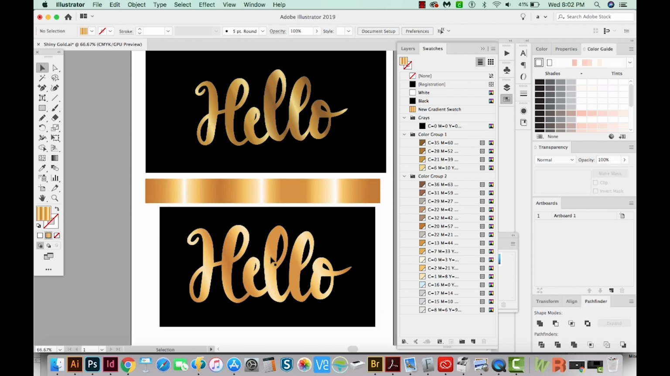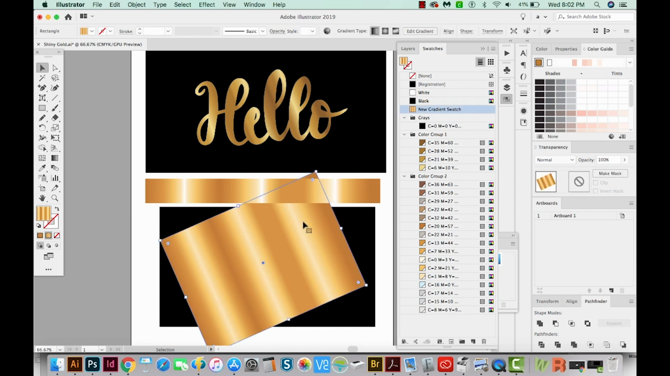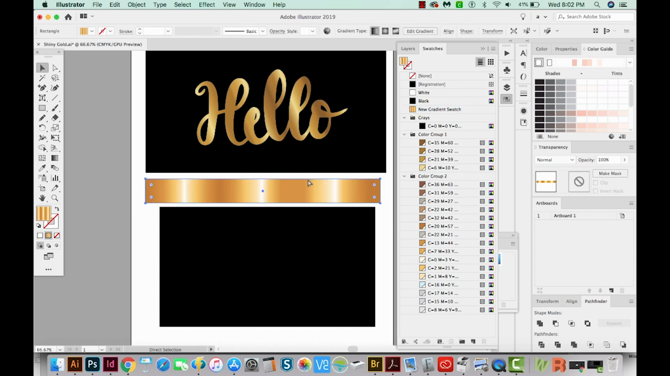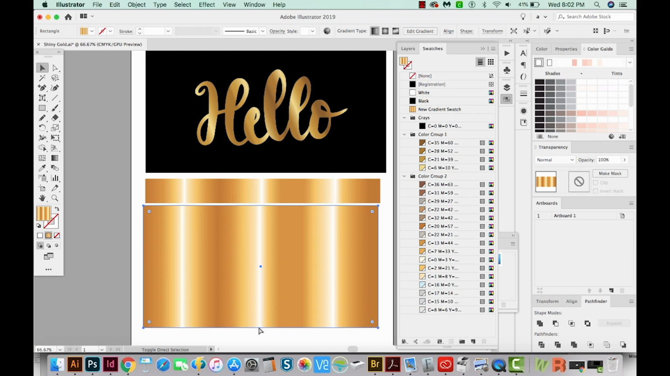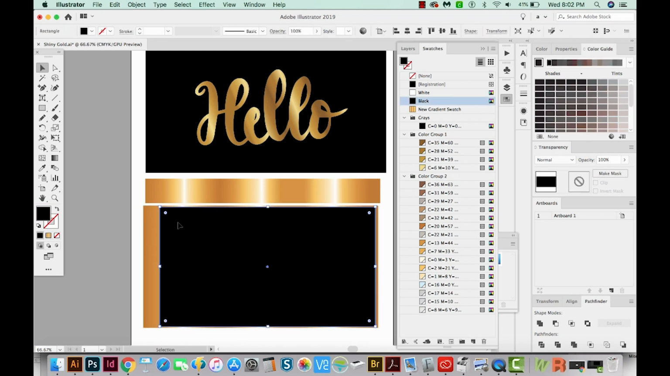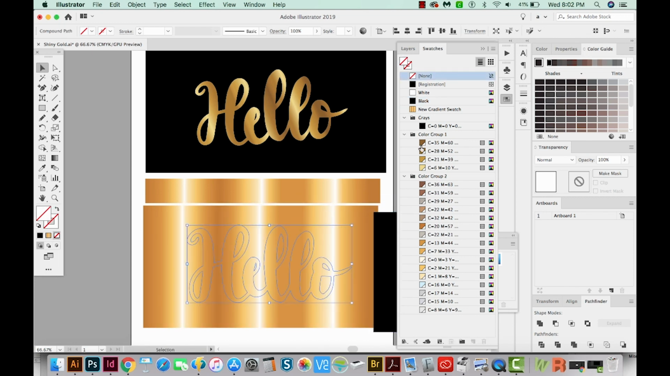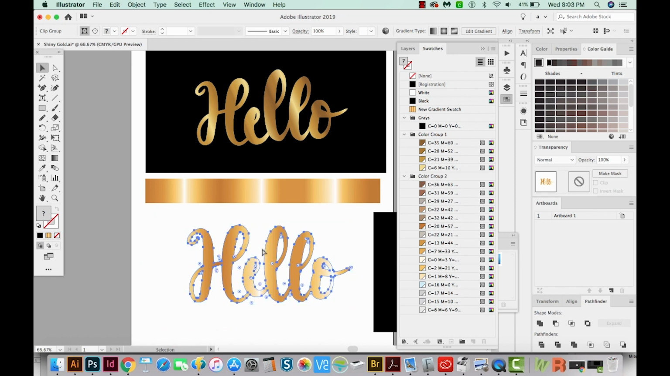So now we can release this one by hitting Option-Command-7 or Alt-Control-7 on a PC. Delete it, copy and paste this one, drag it down, send to the back. We'll move this black piece out of the way. And now I'm going to color this with black or something. And now we can select both. Hit Command-7 and do the same thing.